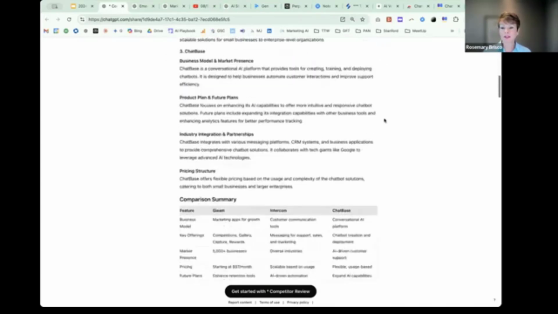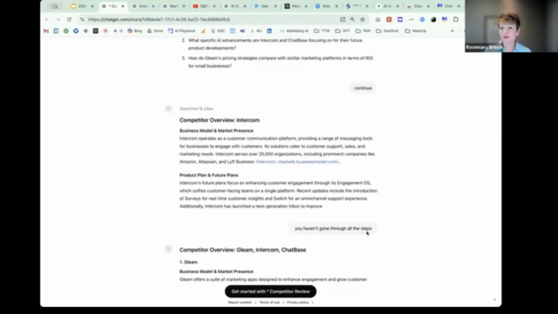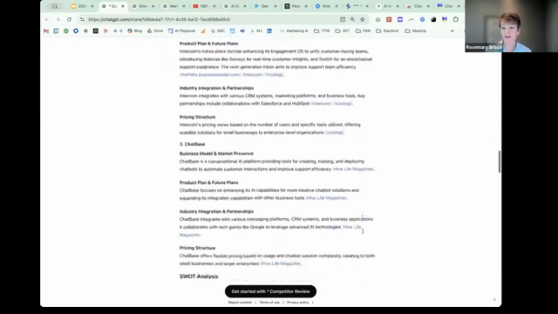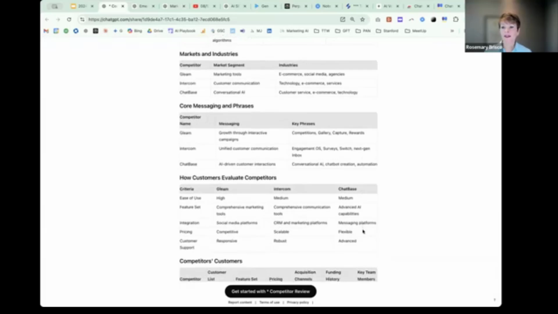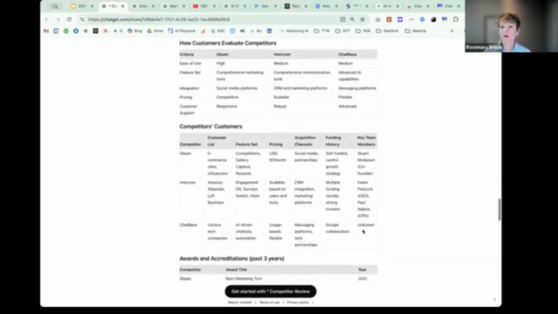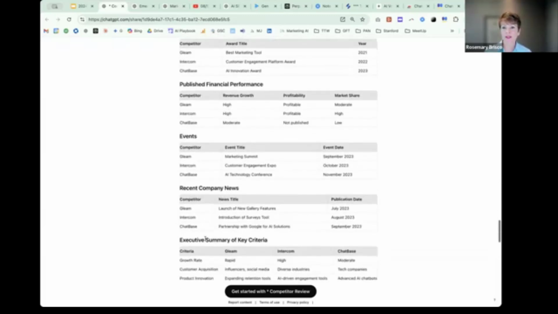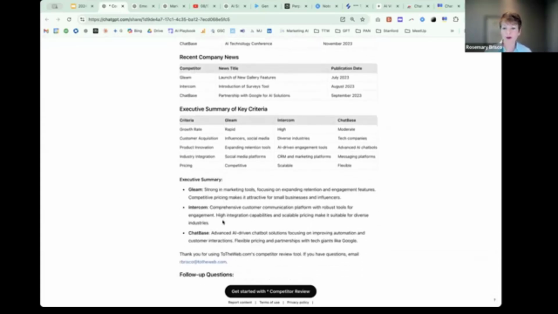Sometimes the GPT just stops, and in that case, you just say continue, or you haven't gone through all the steps. There's a lot of steps here that I've asked it to follow, but it gives a fantastic bit of information about your competitors' customers and awards and financial performance, events, and so on.